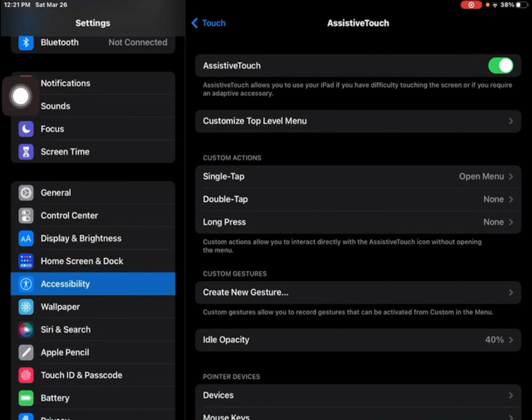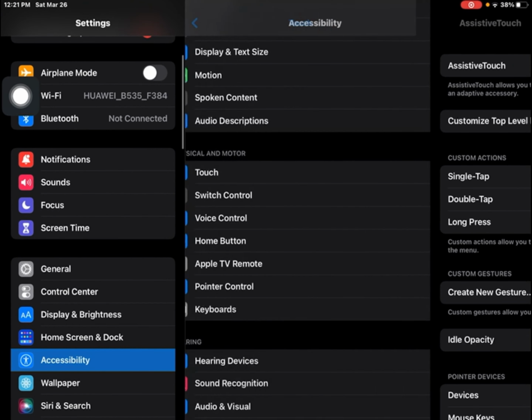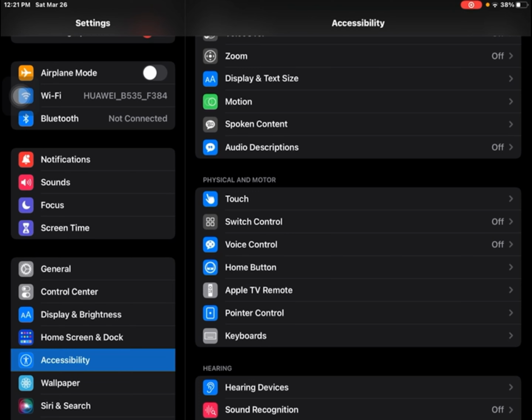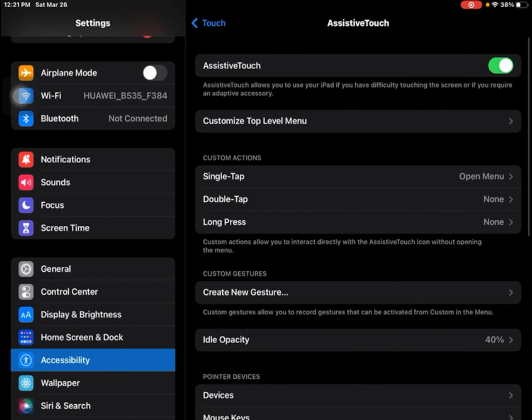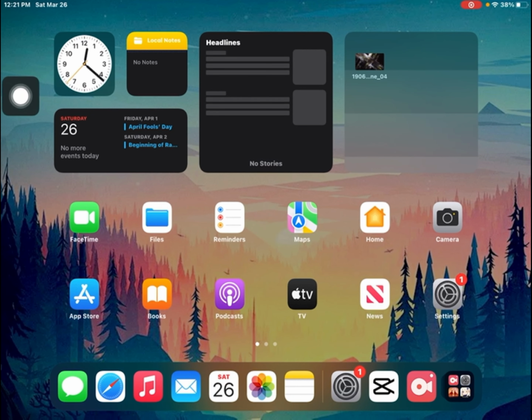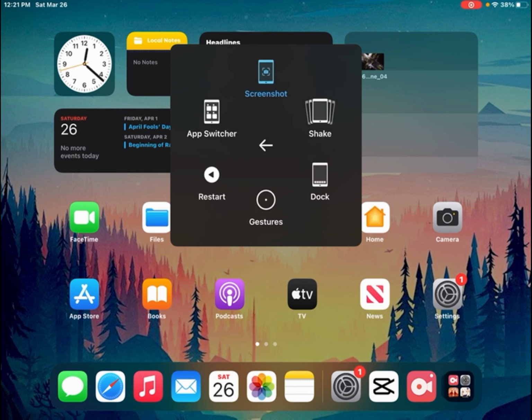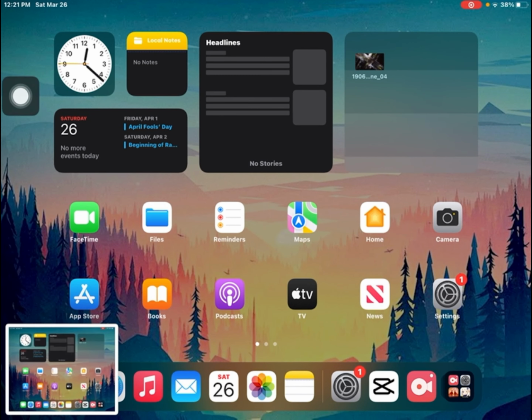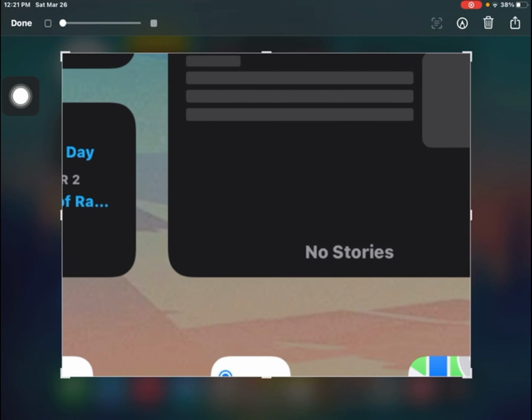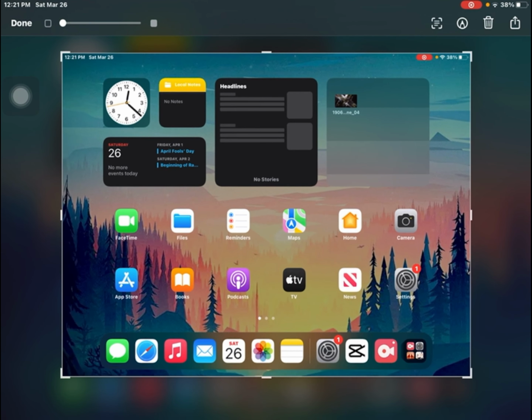You go to settings, go to accessibility. After going to accessibility, press on touch, go to assistive touch. Then if I turn it off, you can see the logo disappears, and if you turn it on, it comes back. So you turn on assistive touch. After doing that, you go back, press here, go on devices, go on more, and then there's an option called screenshot. Click this, and as you can see, we have just taken a screenshot of a screen.